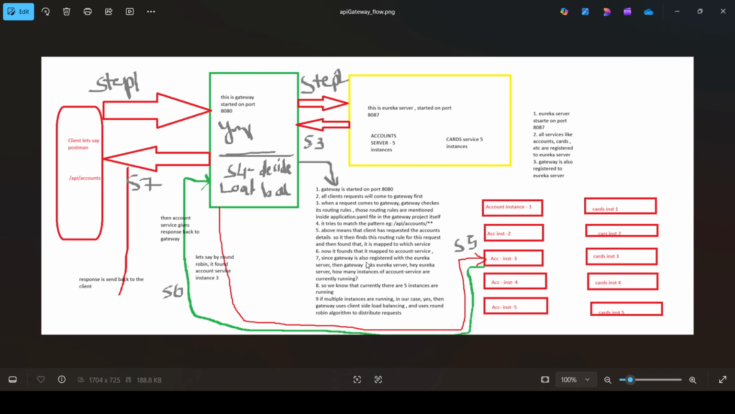And let's say it found account instance 3 that it needs to hit, then it will send the request to that instance, and whatever response is returned from that account service instance 3, that response will come back to the gateway itself. That response will come back to the gateway, and then the gateway sends that response to the client. So this is the overall picture and scenario.